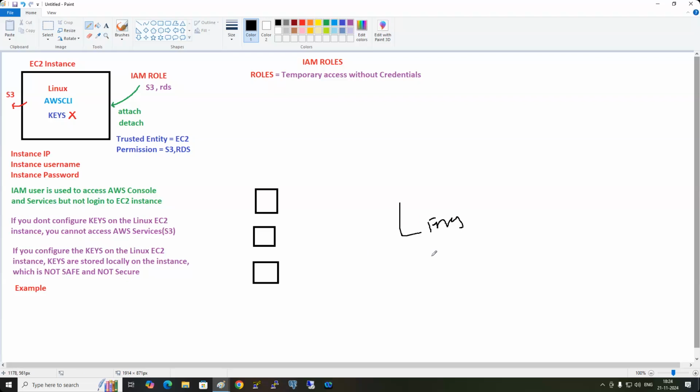Remember, two services in AWS will not talk to each other by default. Will Lambda talk to EC2 by default? No, we need to give the permission. So if two services want to talk to each other, we need to use roles. Remember, two services will not talk to each other by default. If you want them to talk to each other, what do you need to create?